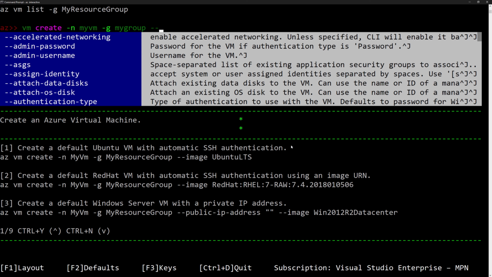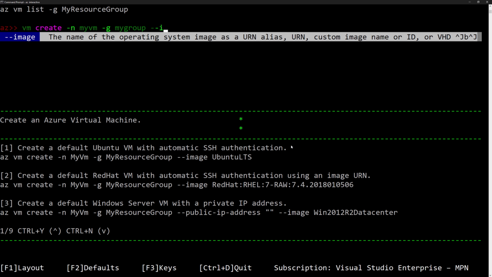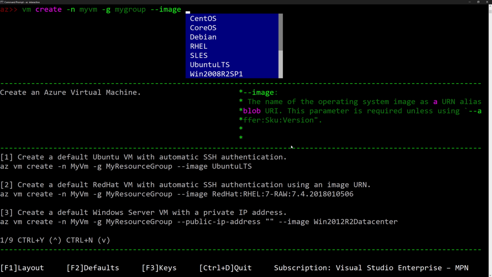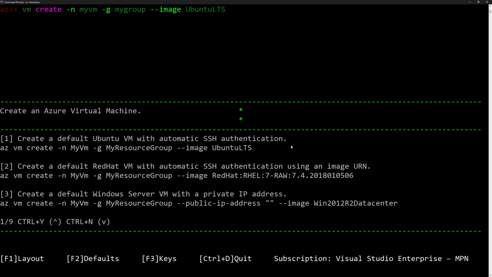To do so, I need to type --image. So I need to give a name of the image that I will be using. Again, it's picking up from the API. Those are the available images. I'm gonna use Ubuntu. What else do I need? I have a system checked out. I have a name selected. I have a resource group name selected.